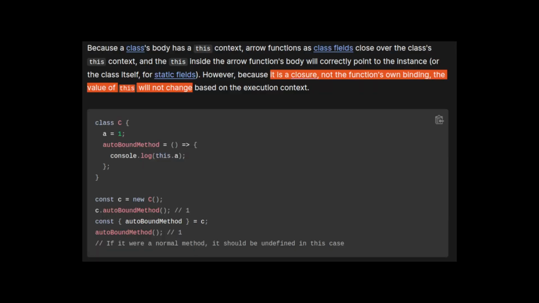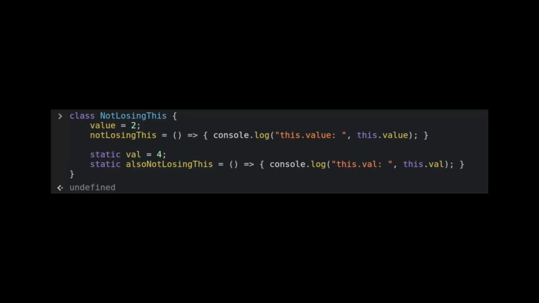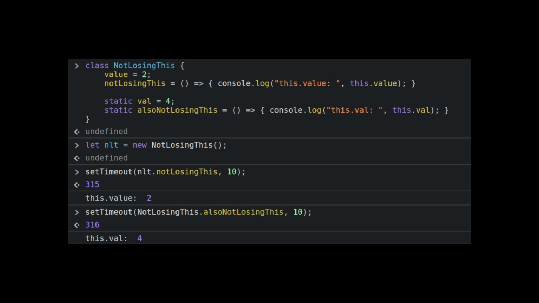That's the important part. Unlike methods, arrow functions capture the value of this when it's created. We can use that to our advantage. If we redefine our previous class using fields, storing arrow functions instead of methods, we can pass them around, and the value of this stays the same.